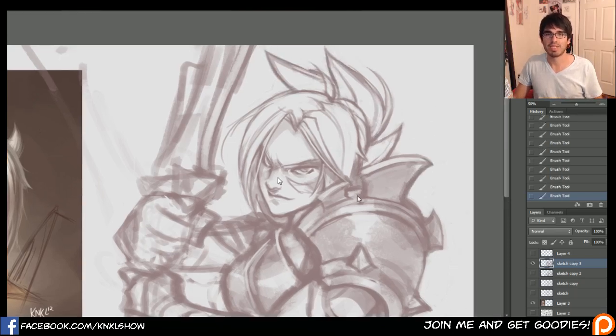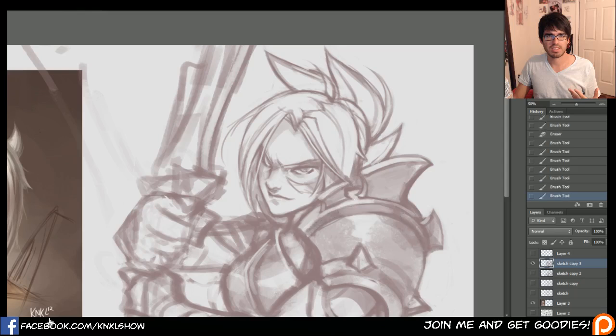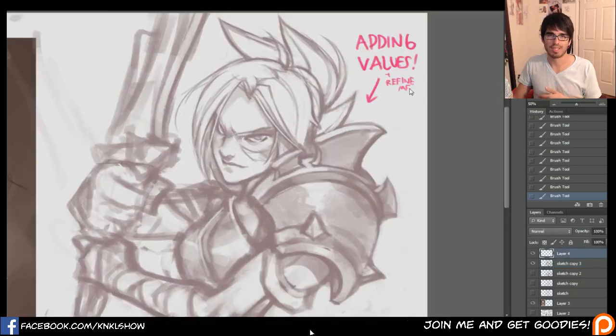All right, so now we're just doing some more line refinement. Line refinement, was that a note? I have no idea what that note was. Oh, no, that wasn't. That was just the thing there. Okay, so I'm adding values and refinement using our good old-fashioned chalk brush. And that's basically all I'm doing.